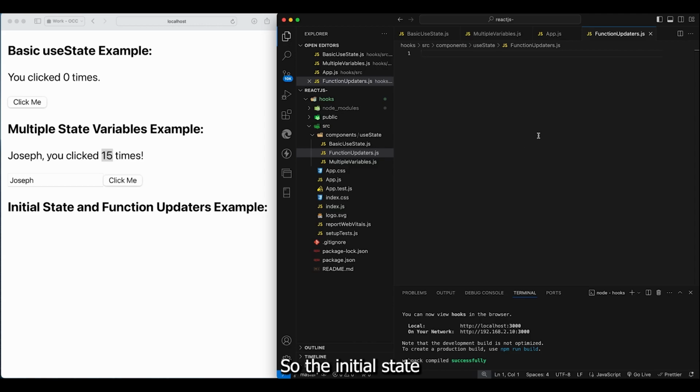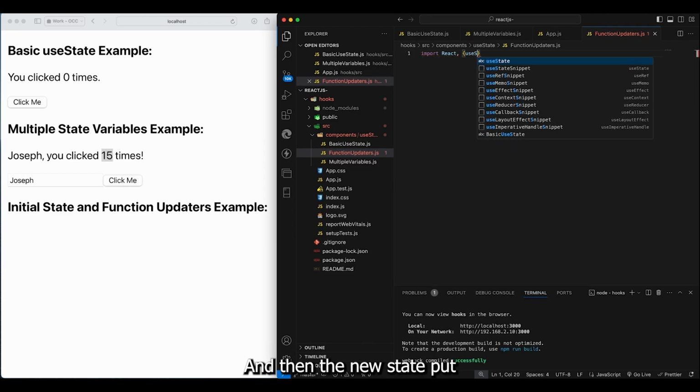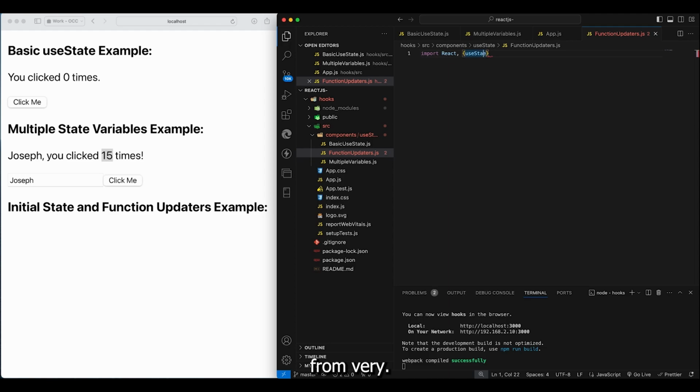Okay, so the initial state, it doesn't have to be a simple value. It can be a function as well, which is useful for, let's say, expensive computations. So we created a new file inside our useState folder named function updaters. And then here, let's start again by importing the React and then the useState hook from the React library.